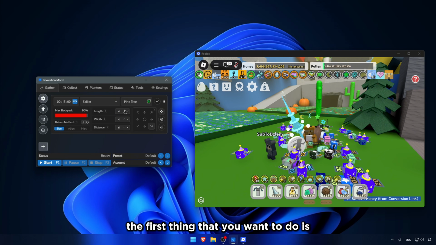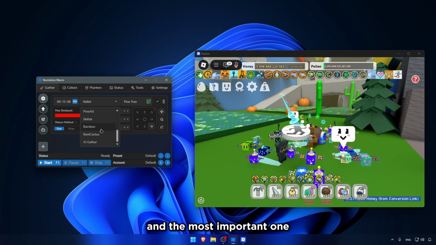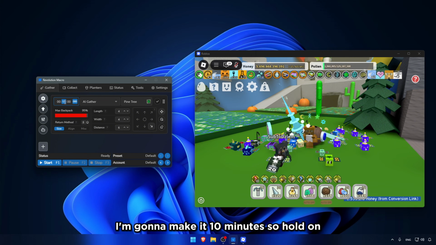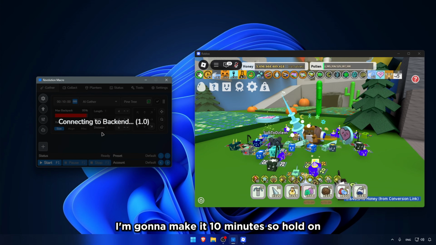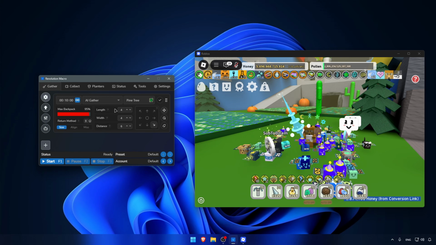So the first thing that you want to do is set your pattern. There is obviously a lot of patterns that you probably recognize, and the most important one all the way down is AI Gather. So I'm gonna select that. For the time, I'm gonna make it 10 minutes. So hold on. Now, if it does the connecting to backend, it's a very weird bug. All you have to do is just move it a little bit and it works.